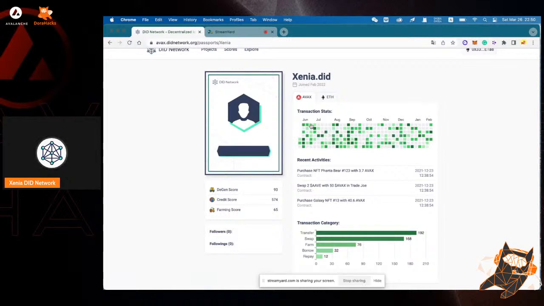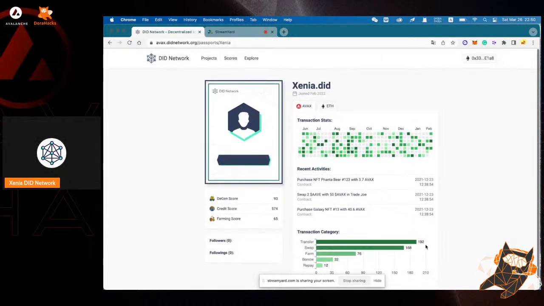And now here you can see the transaction stats. We made a data visualization, and you can see very obviously how active the user is and when. The information below is recent activity and also the transaction categories. The transaction categories are divided into 5 parts, and you can also clearly see the user's transaction preference. And this is for the passport.